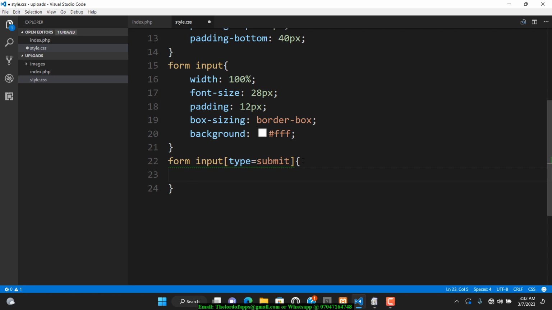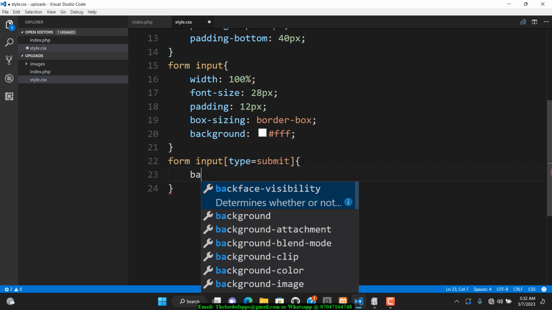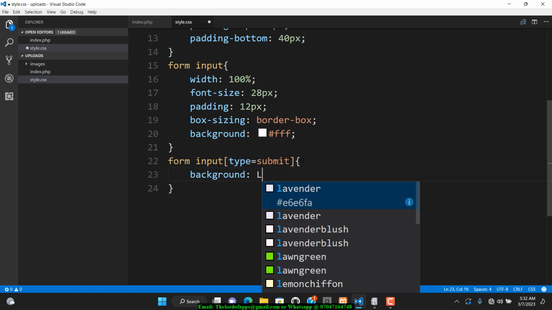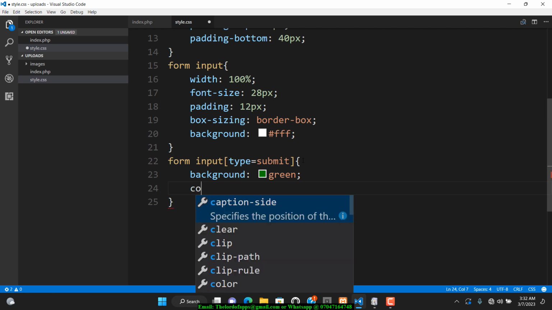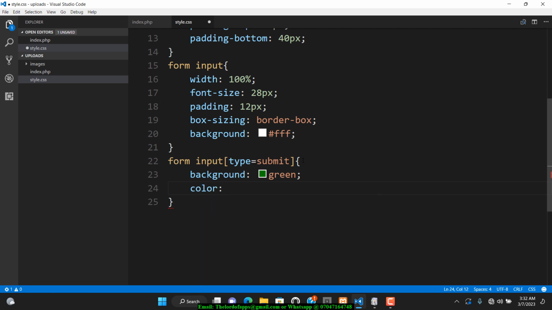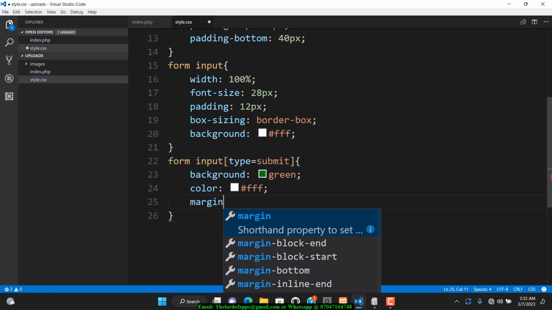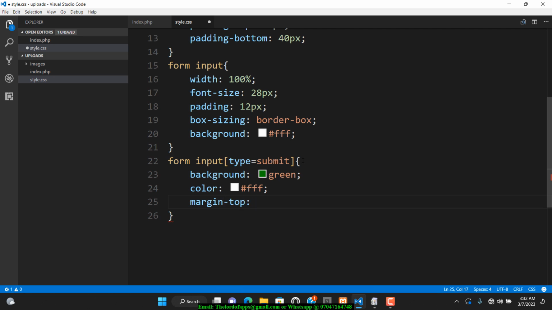So to do that right now, I want to first of all change the background. So this is going to be background, and I want to set that to green. So this is going to be green, and after that I want to go ahead and set the color of the text. So this is going to be color, and I want to set that to white, guys. So I'm going to just say FFF right there, and after that I want to set the margin top to add the margin to that particular submit button. So we're going to give it just something like 8 pixels. So this is going to be 8 pixels.